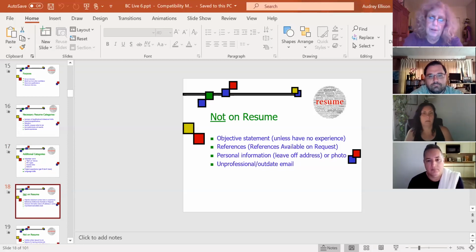References. You do not put "references available on request" on a resume. They assume you have references. In today's environment, you can definitely leave off your home address on a resume, and don't put a photo. If you have an unprofessional or outdated email, just get a Gmail account and use your name. Don't use cute things.